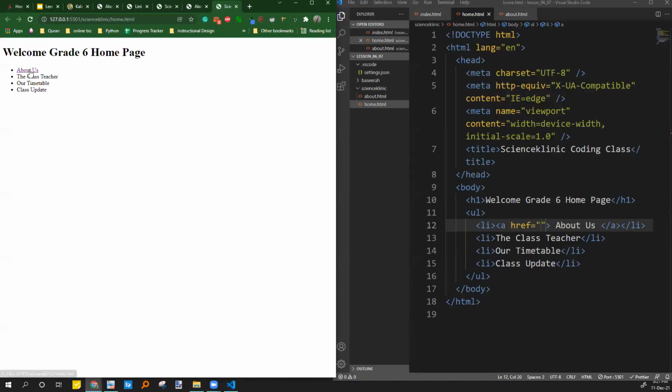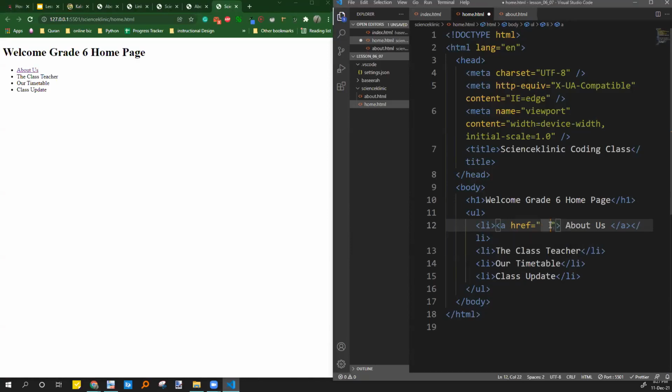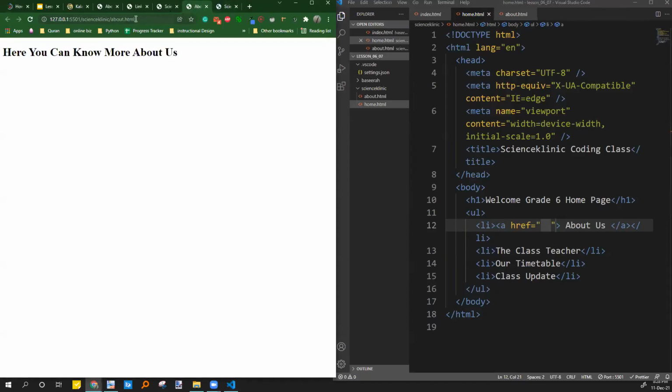But when I click it, it cannot take us anywhere because we don't put the address inside here. We have to put the address inside the opening and closing quotes. This is where we put the address of the About Us page, where we want this link to go. Its address is about.html. So I copy that address and put it here.